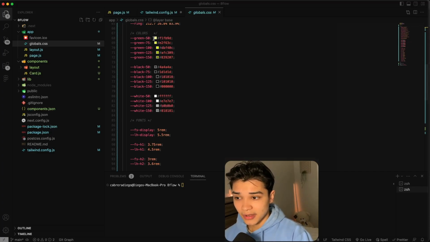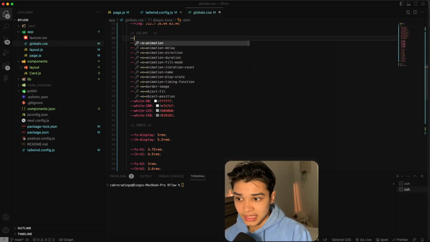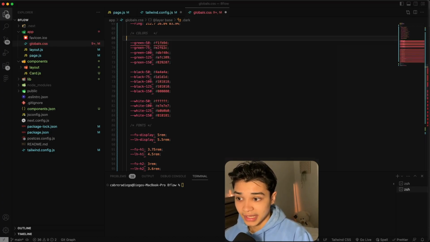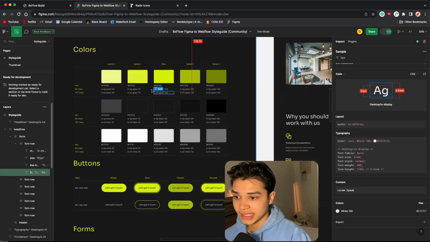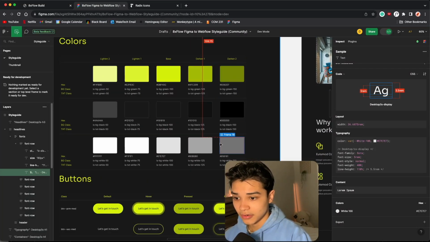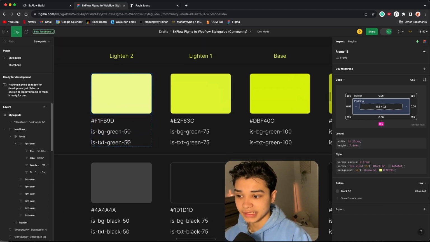If you've never typed in a CSS variable, all variables start with two dashes followed by the name. So for example, here, the actual variable name is green-50, and this is what it maps to, this color. In our color section, we have all our shades of colors, and we also have the names of the classes or the colors.